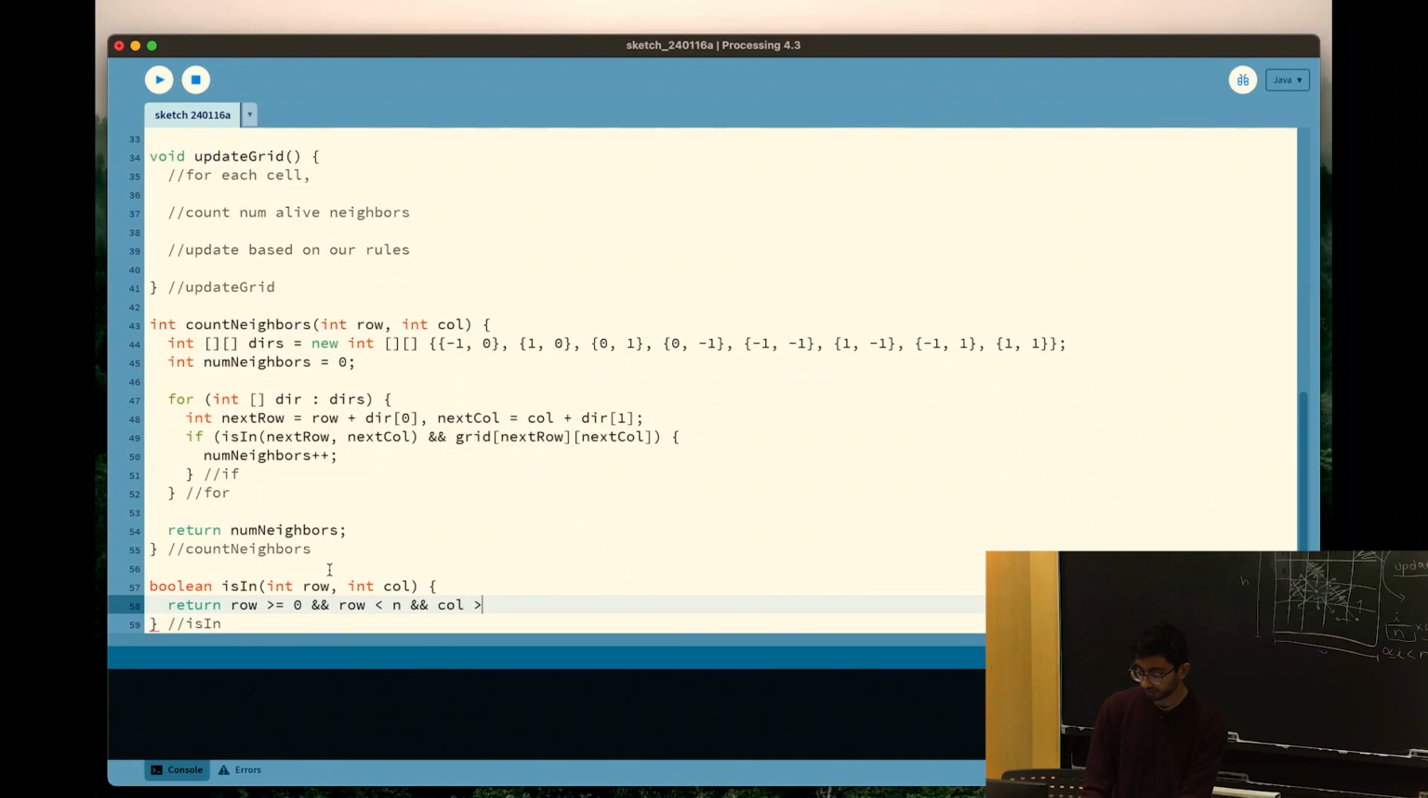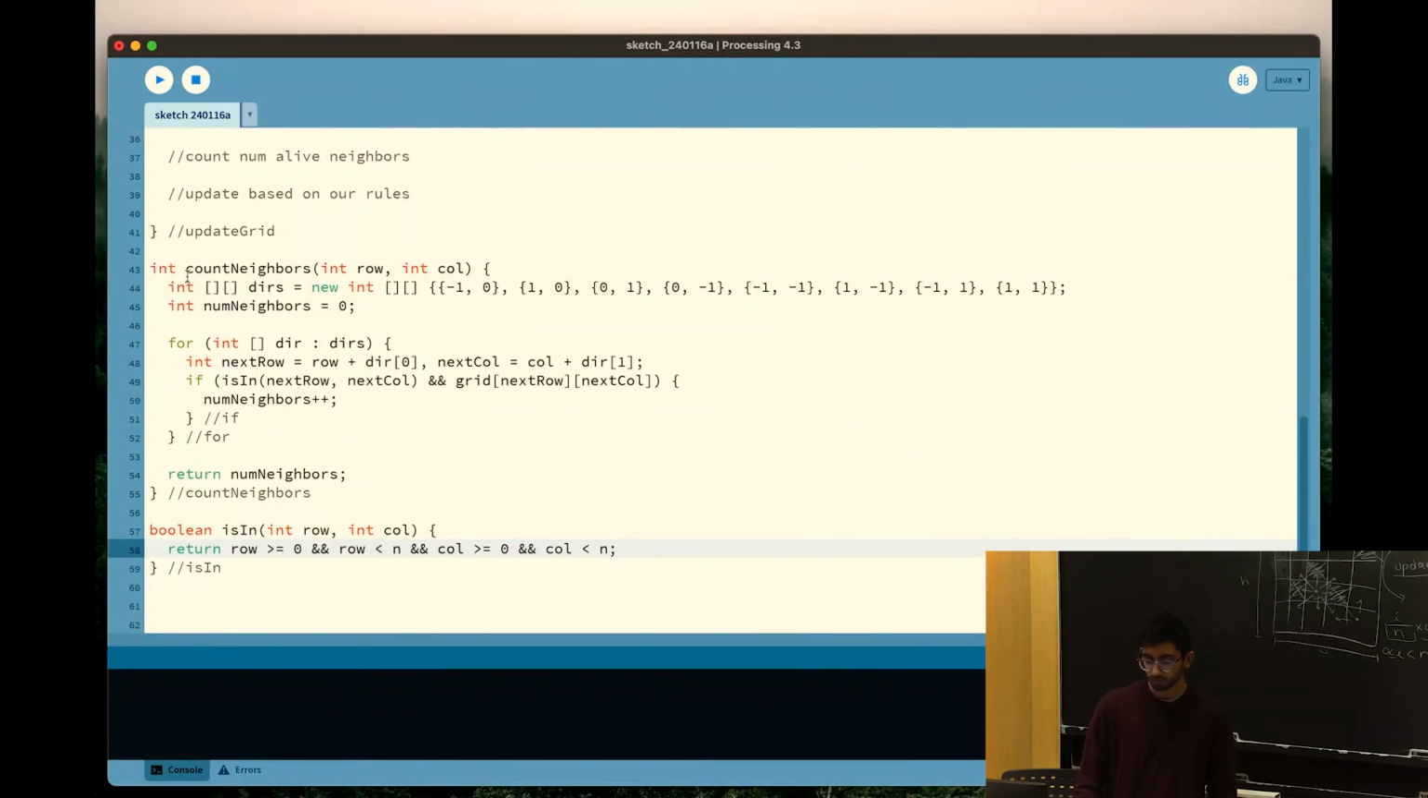The column index should be greater than or equal to 0, and the column index should be less than n. And if all of those things are true, then this is in, but if a single one of them is false, then we want to return false, because this is not in. It violates at least one of our constraints. Okay, and I think we should be good there.